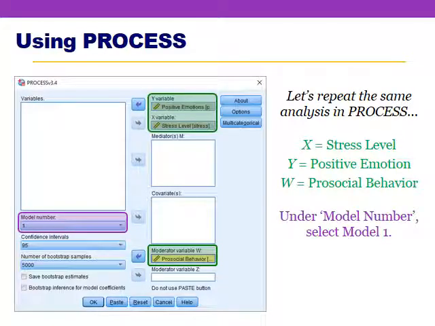Under model number, I think model 1 is selected by default, but if it isn't, make sure that model 1 is the one that you have selected. I said a few minutes ago that process can do about 90 different things.